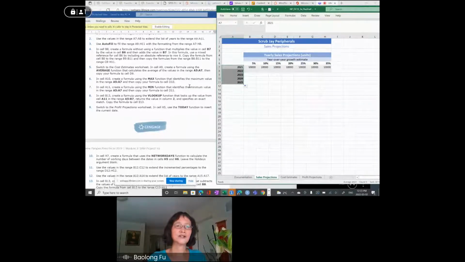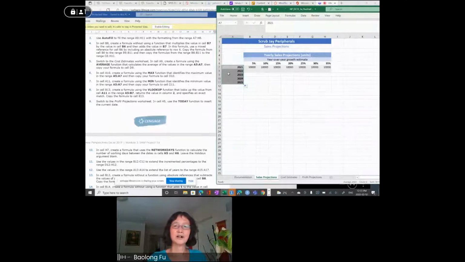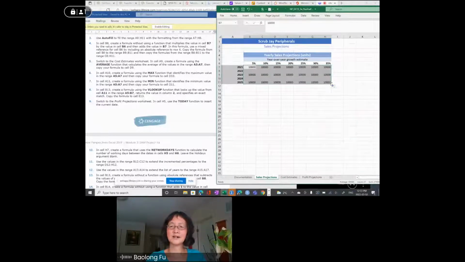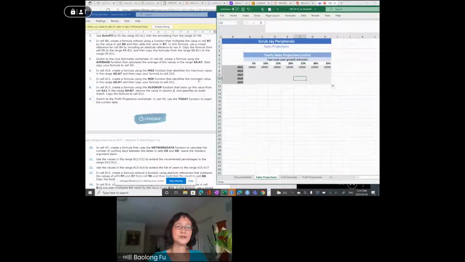Step 3, autofill. Select cells B7 to H11; we need that format. Click the fill handle, drag down, and then from the more options, select formatting only. We just need the format. So that is step 3.